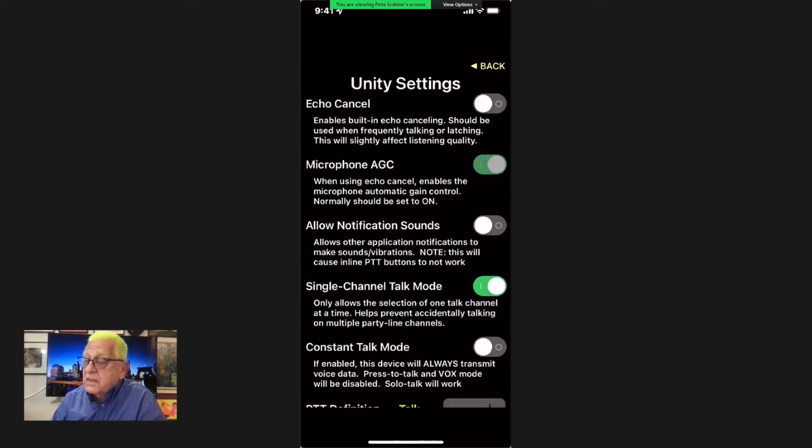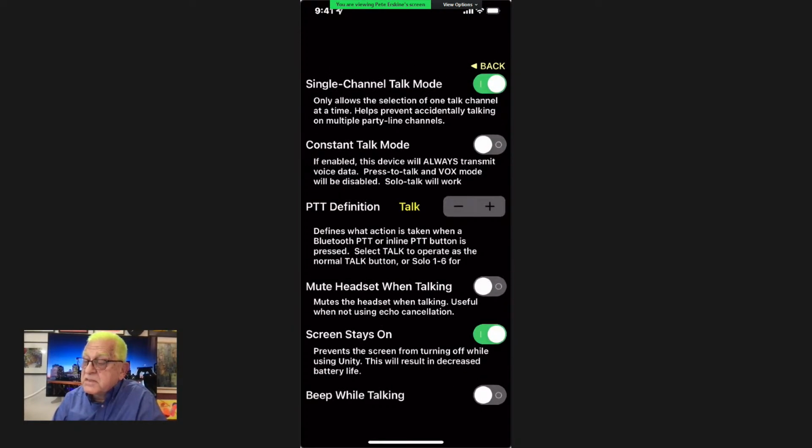Also in settings, down below is single channel talk mode. It's the constant talk mode. Normally, when you're talking using the button on the front, the center yellow button, it's got a Vox capability in it. It doesn't always send all the audio through in an effort to cut down on noise. But if you turn on constant talk mode, it's going to force that to be on all the time. And that's what you would use if you were feeding audio into a client on your PC or on an iPhone or on an Android.